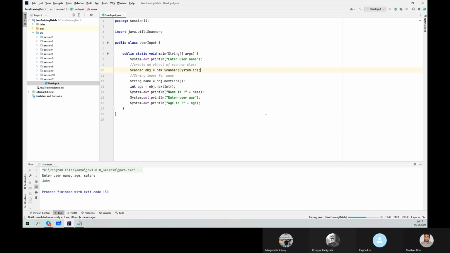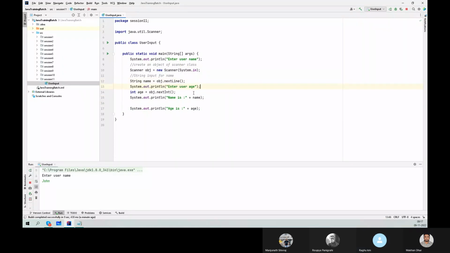Let me run again. So it's saying enter your name. John. Now I have to enter my name again. It is showing name only. One second. It should not be this one. You mentioned enter username twice. Yeah, that's fine. Let me run again.